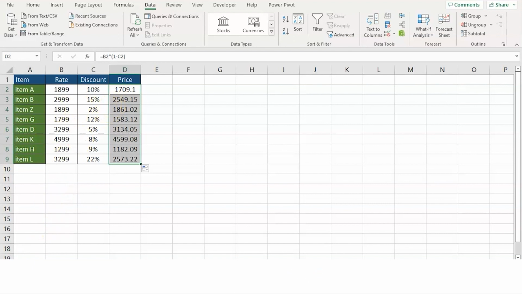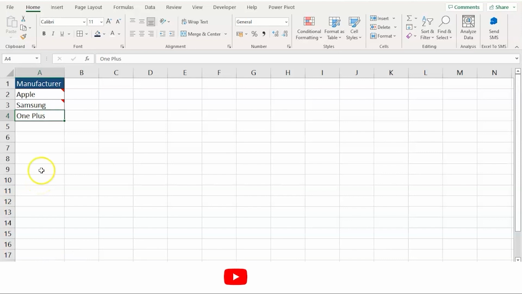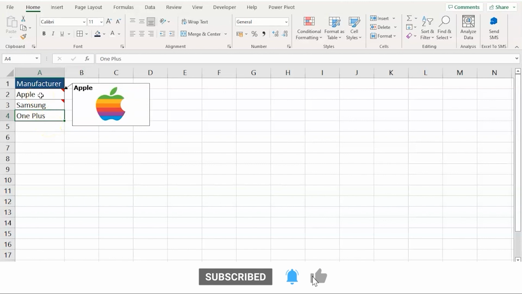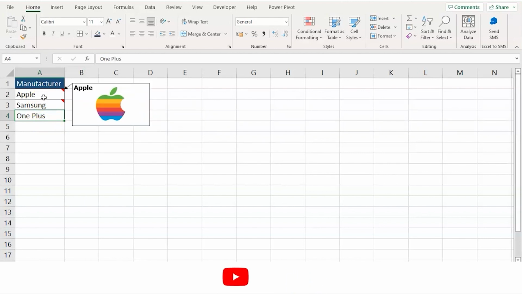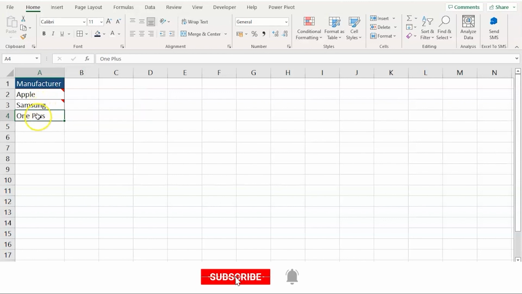Hey everyone, today we have some interesting feature on my spreadsheet. So whenever I hover over to the names, you can see the pictures. So Apple logo, Samsung logo. How can we add that? So we will try a demo on OnePlus.